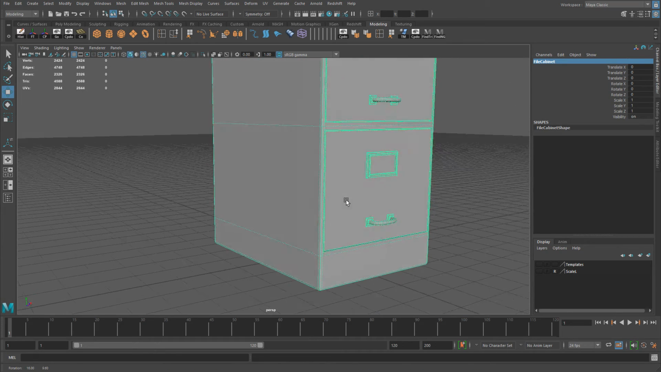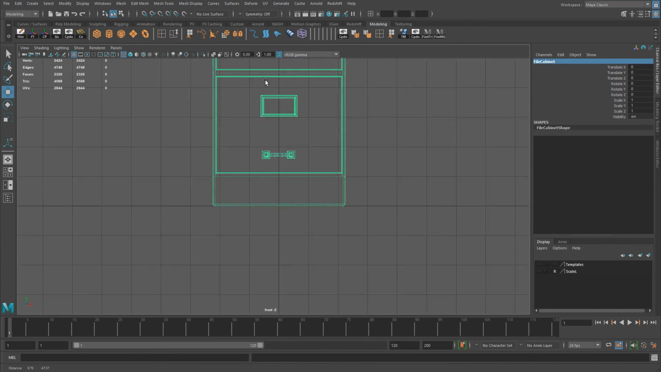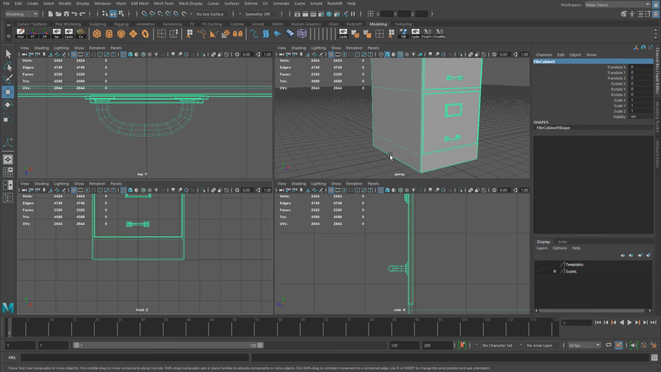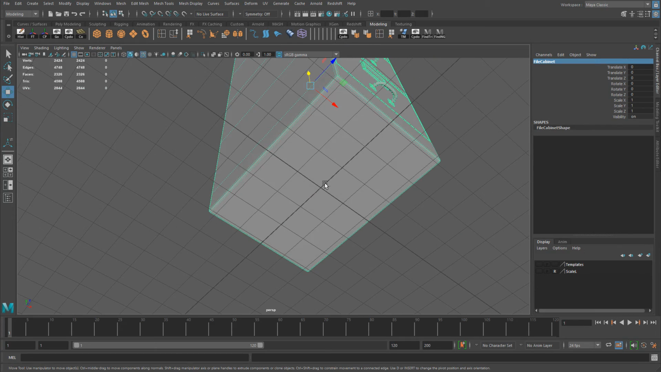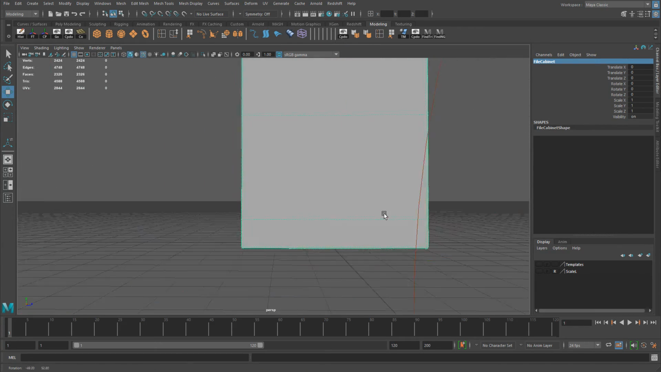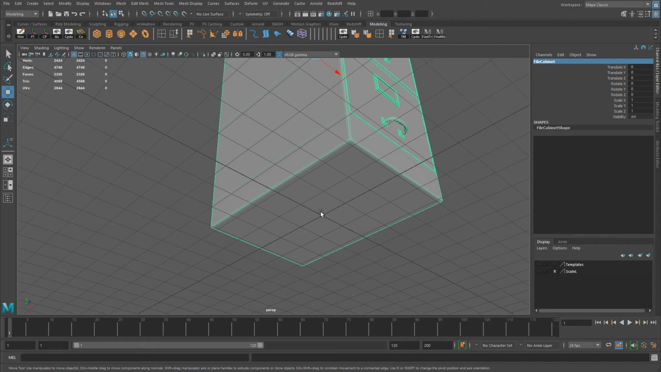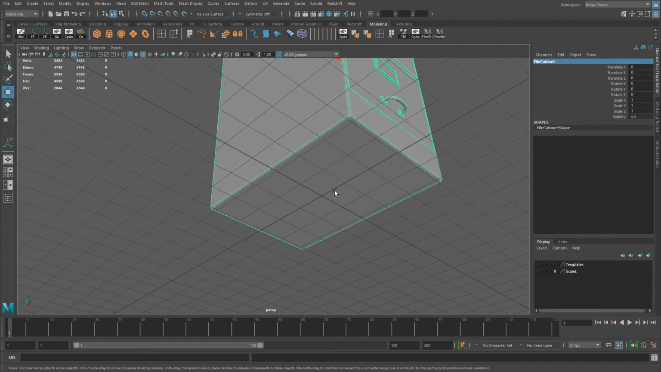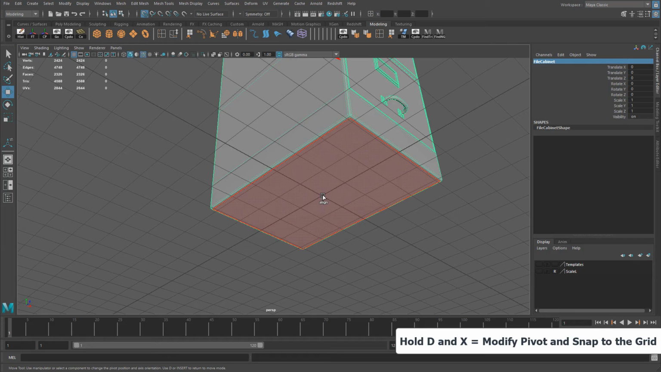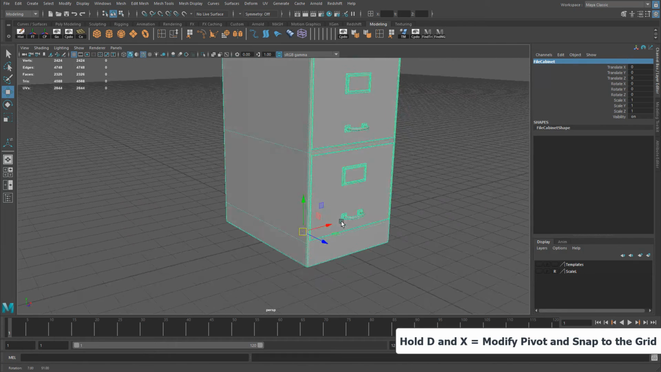I haven't moved this file cabinet from the very beginning and I already had my pivot point perfectly on the bottom. So I'll just snap it to the grid, to the world origin. That's where it's going to be. That's where my pivot point for this object will be. So I'm going to hold down D, X, middle mouse click and drag, snap it.